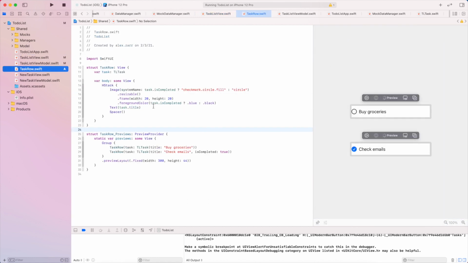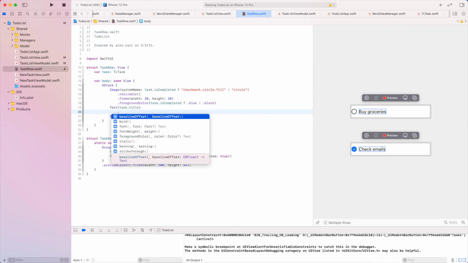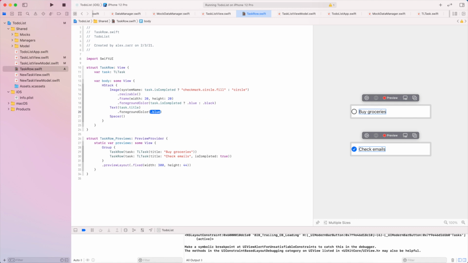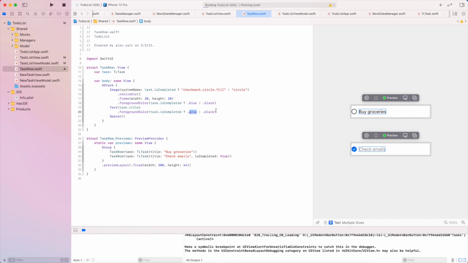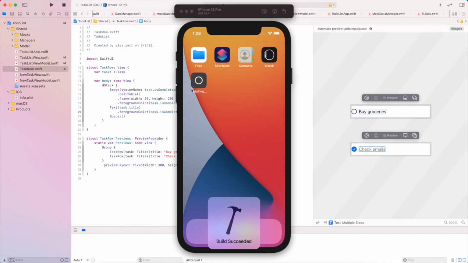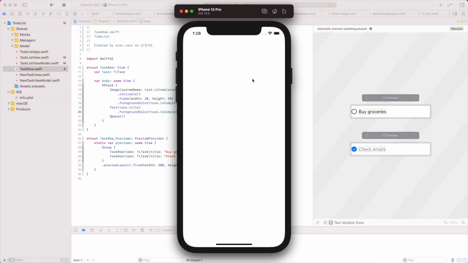And also, maybe we should do something with our completed items. So let's go back here. Let's update foreground color for our text. So if task is completed, then we'll choose gray. Otherwise, we'll choose black. Nice. Maybe even light gray. No, gray is fine. There is no light gray in SwiftUI as far as I remember.